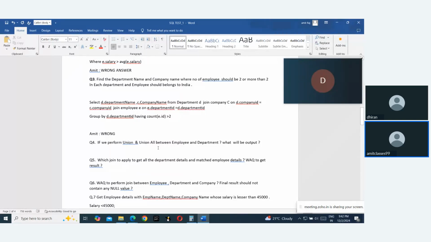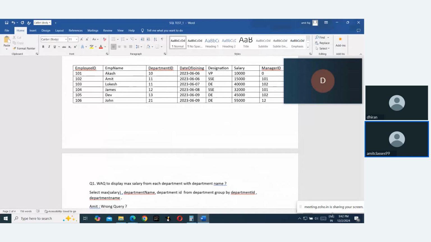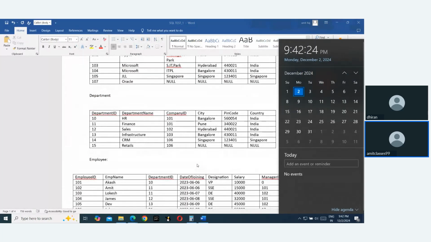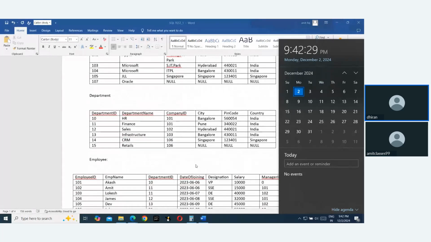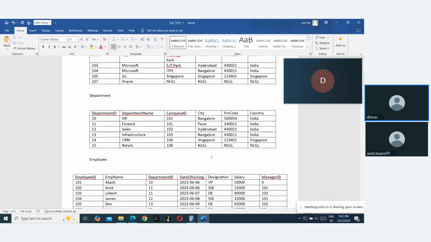So if we perform union and union all between employee and department, what will be the output? Your answer, so time will start now. So you are performing union and union all. Okay, so union will give the matched records between both of them, but it will give the distinct records.